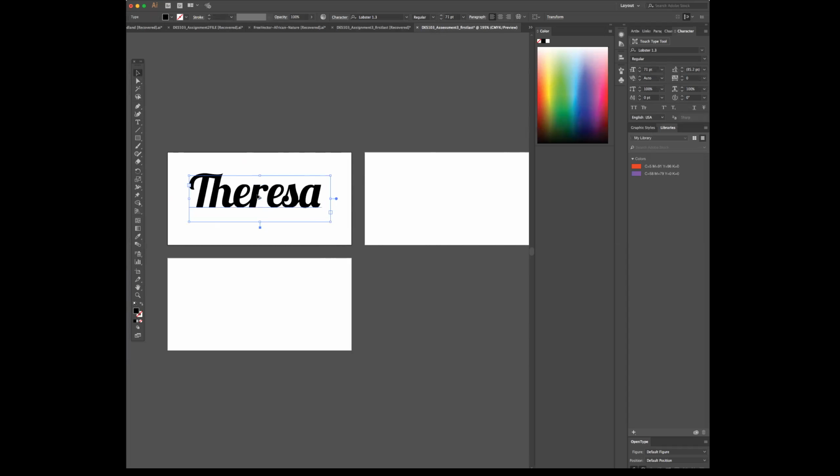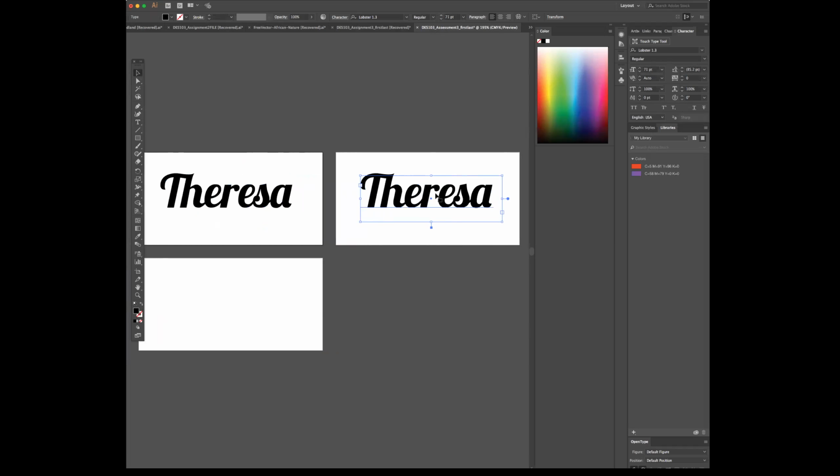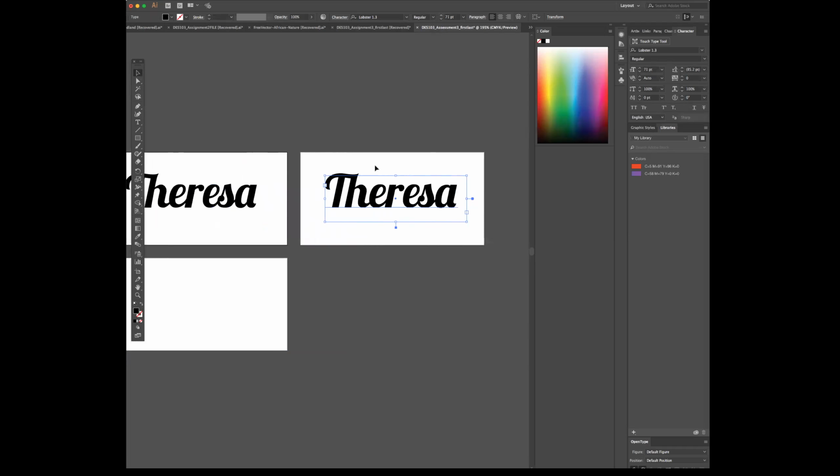Okay, the second one, you'll need to make a copy. So hold down Alt Option as you click and drag. Use those smart guides to kind of center it and line it up. Now, on the second artboard, you have to create outlines.